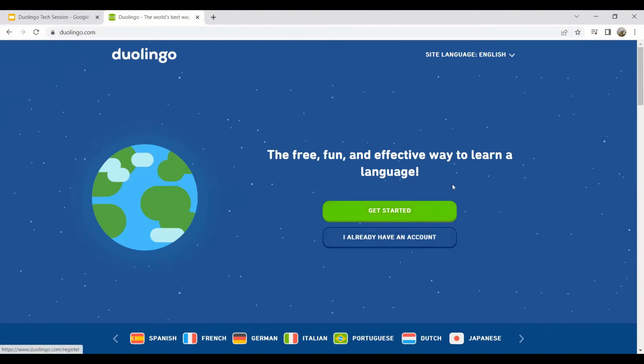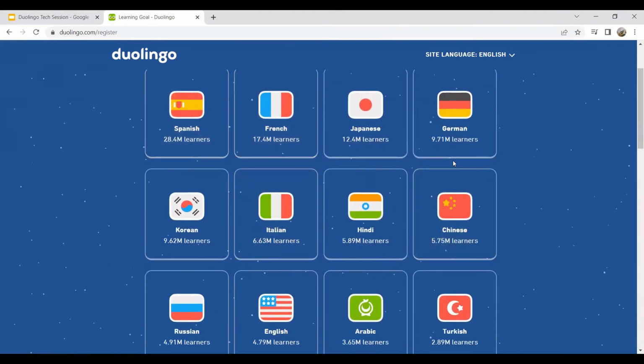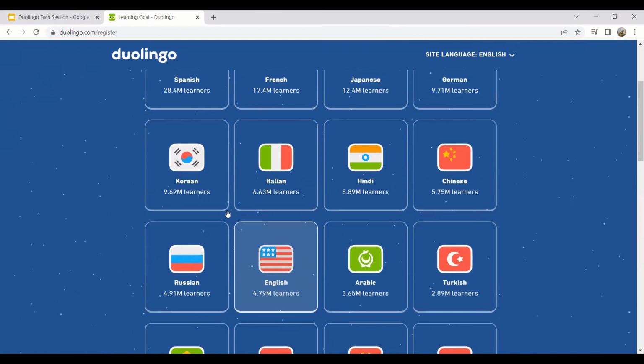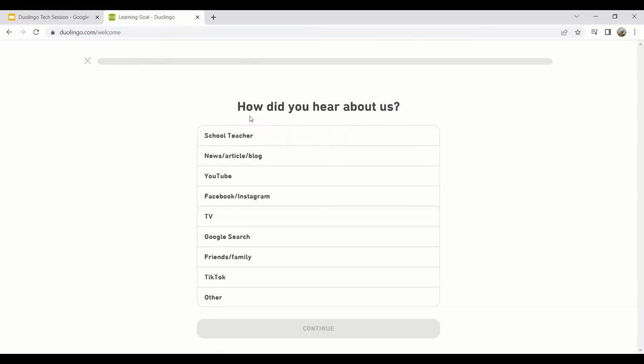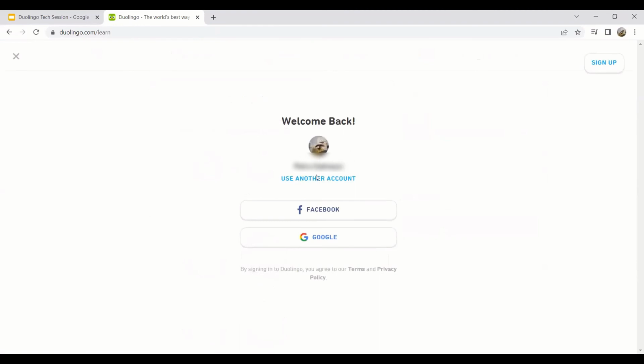If you want to make an account, you would click this, and then you would click a language, let's say Spanish, and then you would go through a survey, and it would pop up where you can input your name, your username, age, and then the password you want for your Duolingo account. And for those who have an account already, if you wanted to sign in, you would use this account here.